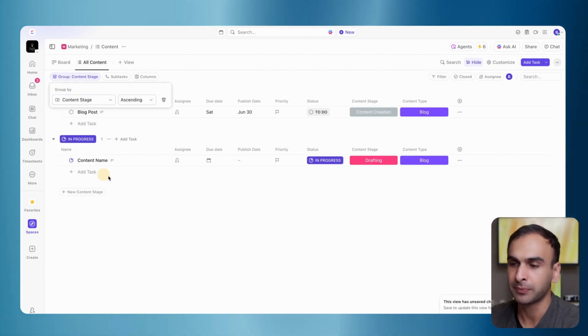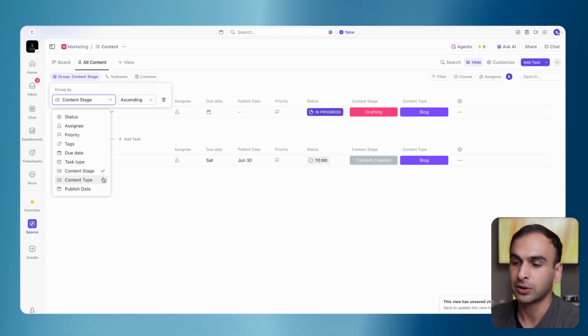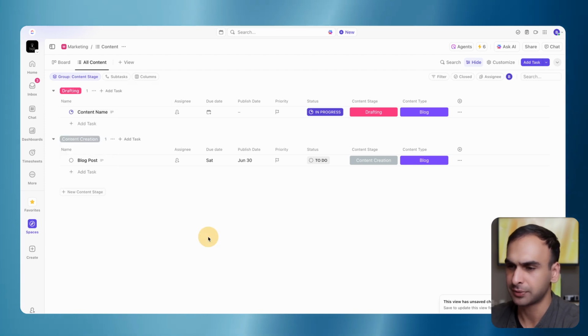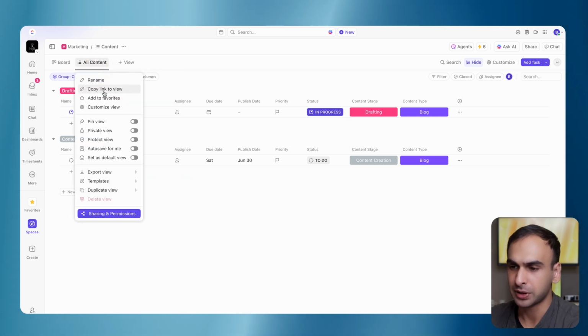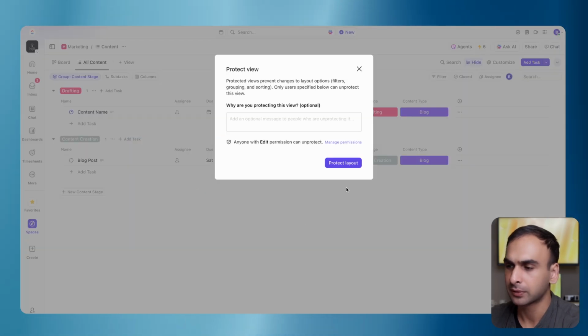Okay. You can choose to group this by your content type or your published date as well, if that's important to you. But typically I use content stage. All right, go ahead and hit save. And let's just go ahead and protect this as well.